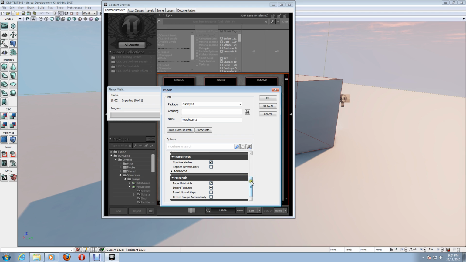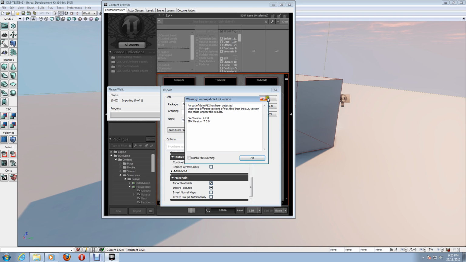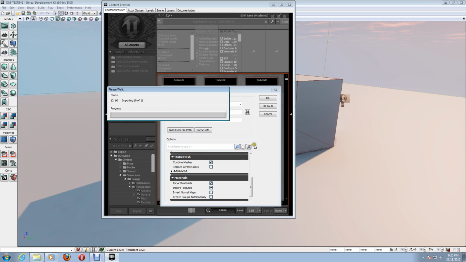And materials, import, these are options to import with it. So for materials, I'd have import materials ticked and import textures ticked. Now you'll find when I do this, it doesn't import the black opacity texture map into UDK. You've got to import that separately for some reason on this particular model. So once you've got that all set, just click OK. Don't click OK to all, just click OK. Yep, just ignore that.